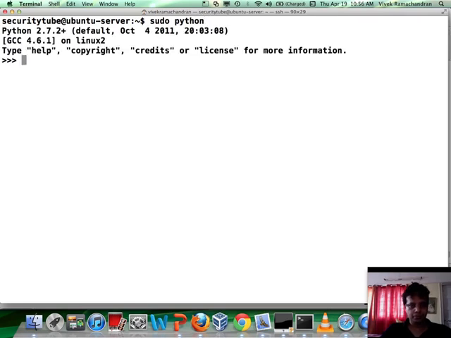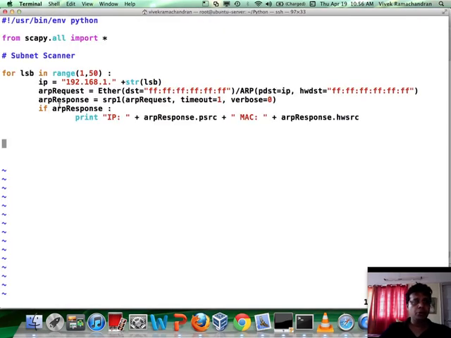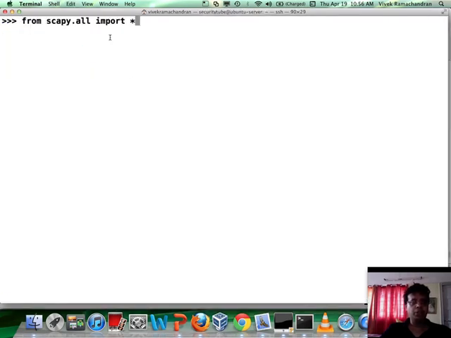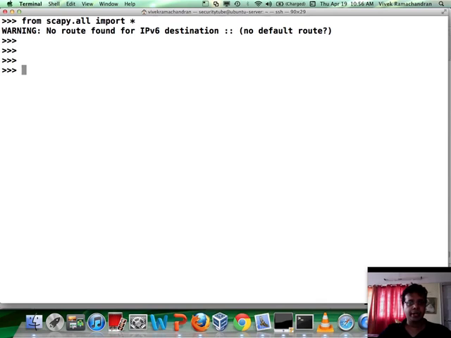Now in order to use Scapy programmatically, let's launch just a Python terminal. To use Scapy, you can select the specific packages, or you can just do an import all from scapy.all. Right? Now once this is done, you can harness the power of Scapy from within your programs. Now let me give you an example.